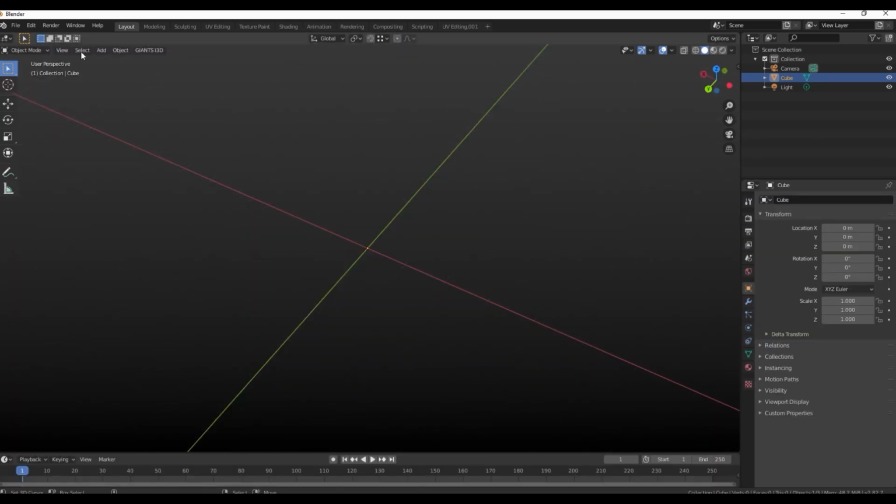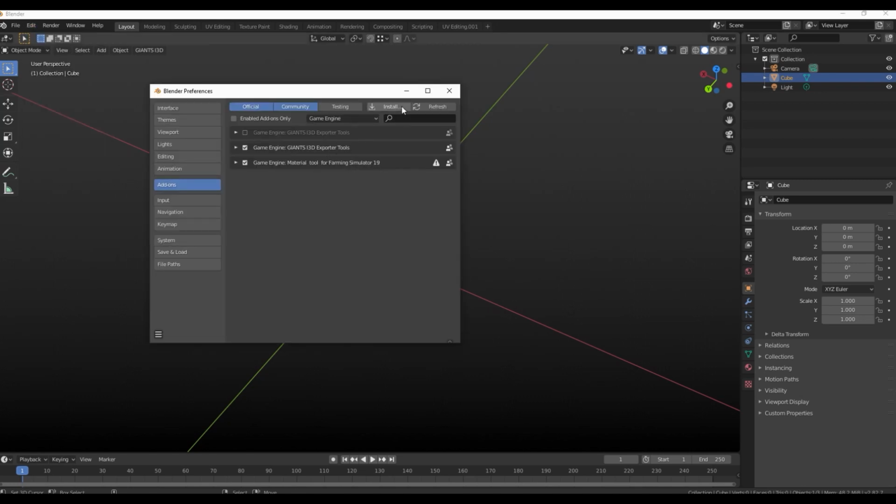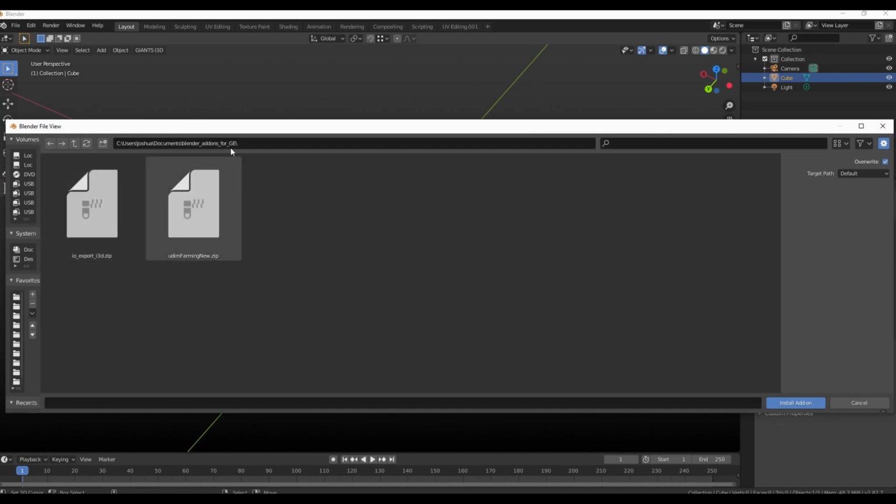Now, an alternate way of installing add-ons would be to go to Preferences, press this Install Add-on button, then go here into the folder where you put the zips of the add-ons, and then just click on the add-on and it will install it. Unfortunately, when I did this, it didn't work for the UDIM one since it wasn't properly set up, so this doesn't work all the time, which is why I showed the other method first. This one's quicker and it will work for the I3D export add-on, but it doesn't work for the UDIM one.